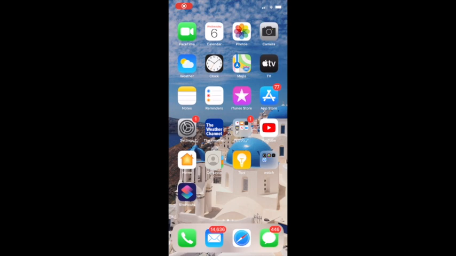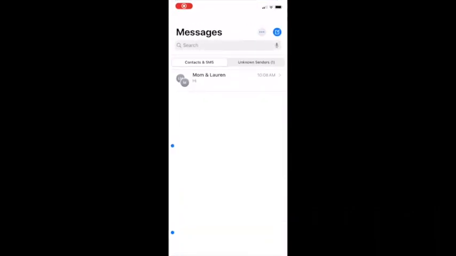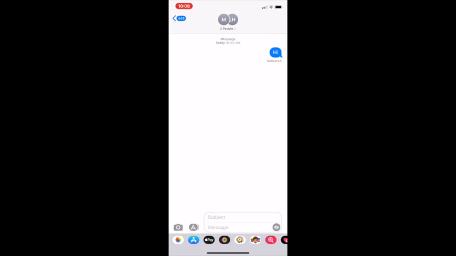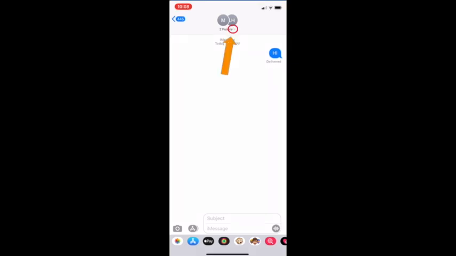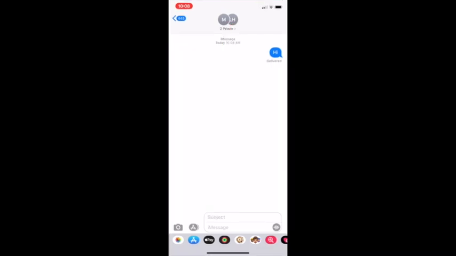To FaceTime people you're in a group chat with, go to Messages, find the group chat, click on the arrow at the top of the screen next to the people's contacts, and click on FaceTime.